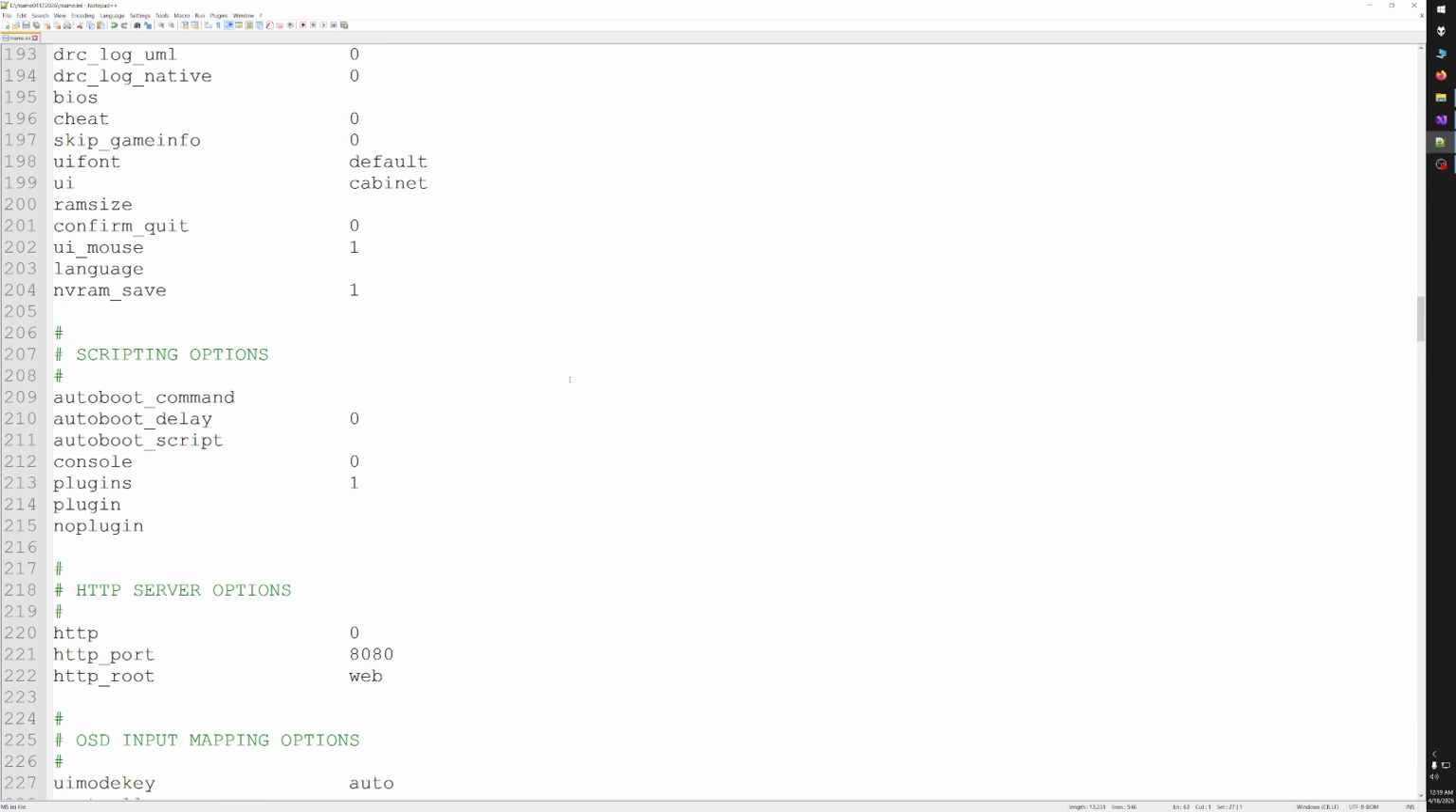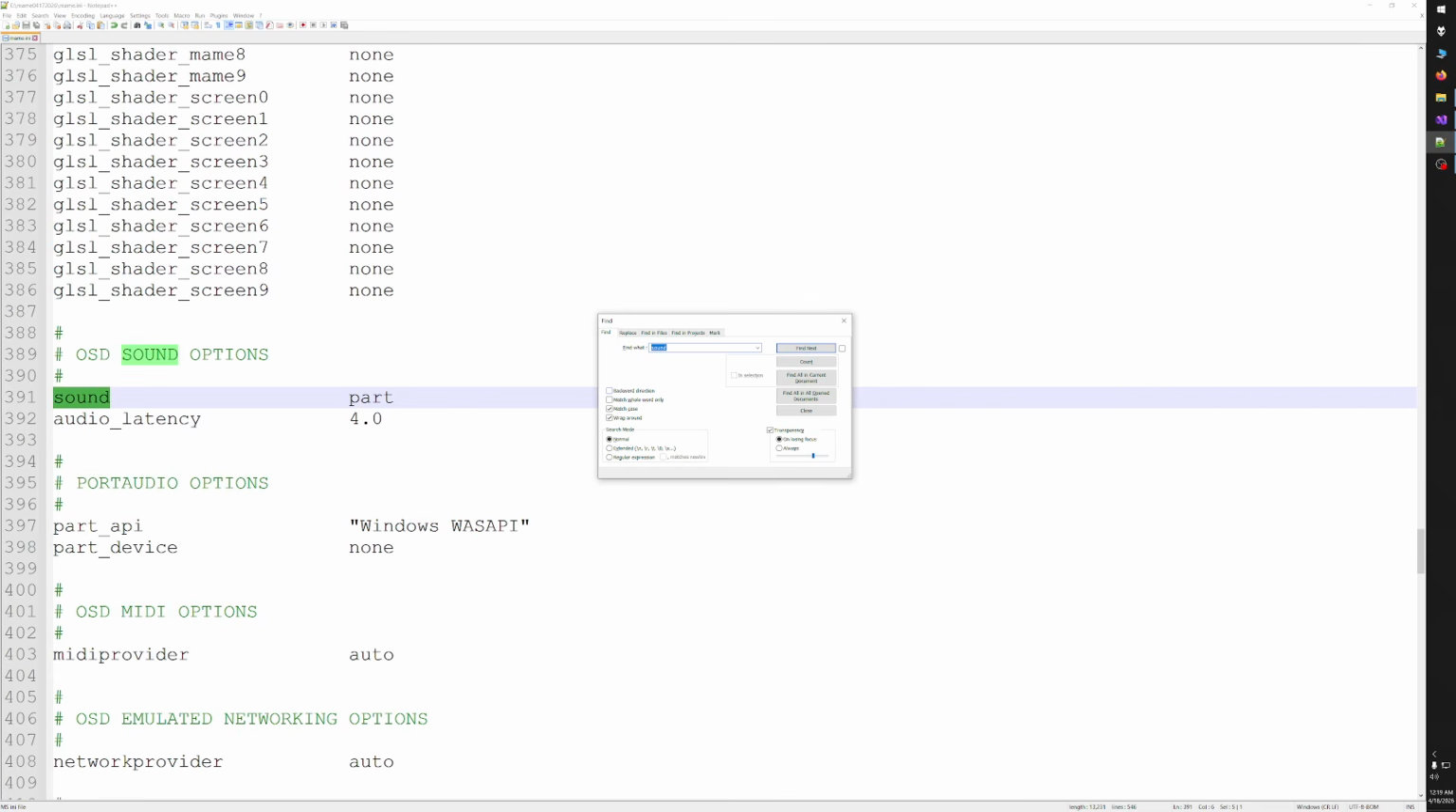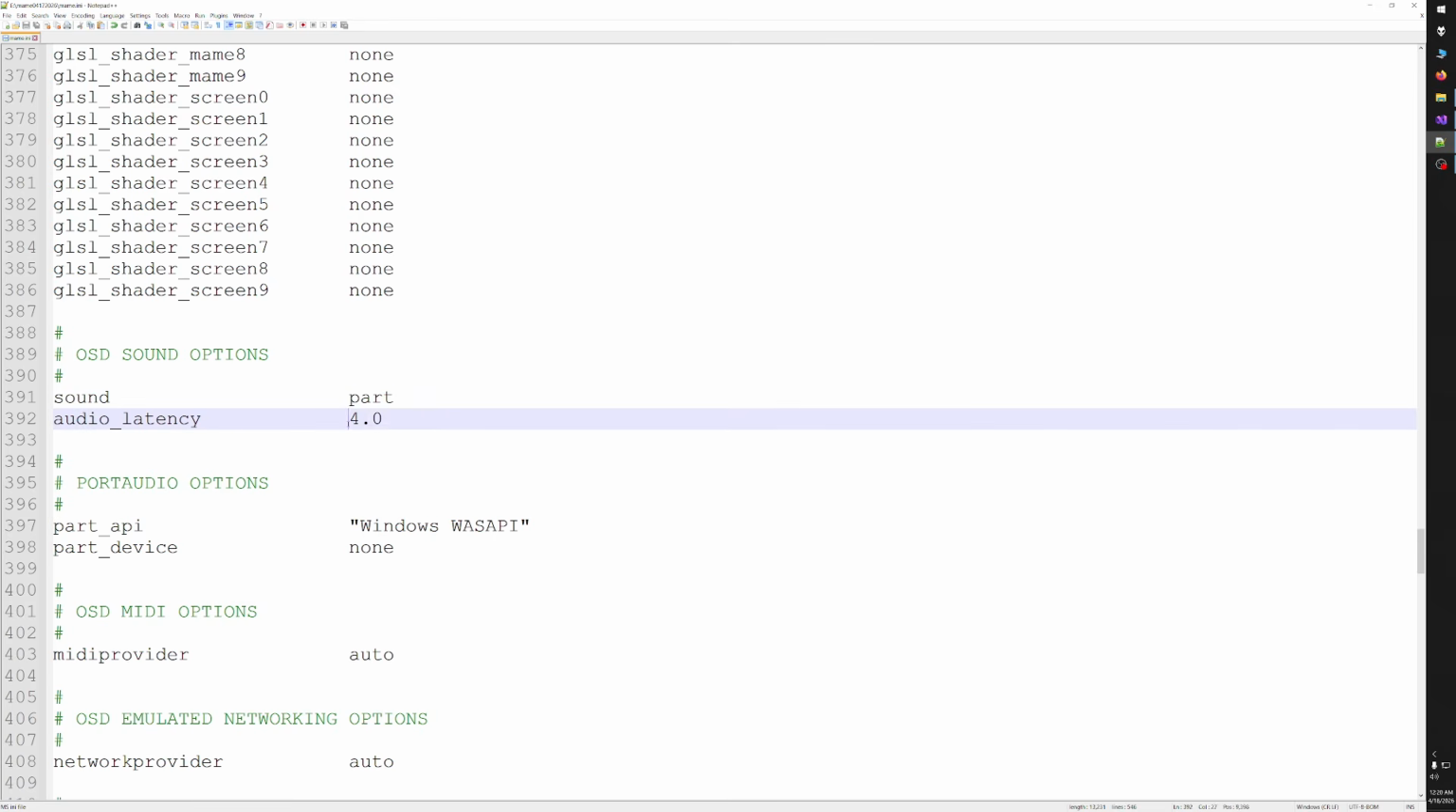For the sound API, you're going to set it to PortAudio real time, and then for audio latency, 4 is a good option. Basically this is in milliseconds. In the real world, there will be about 2 milliseconds of buffering or something, so your overall audio latency will be about 6 milliseconds, which is still really good.